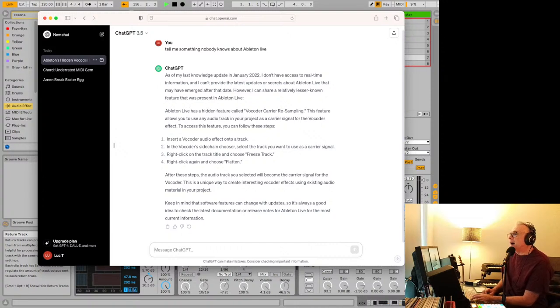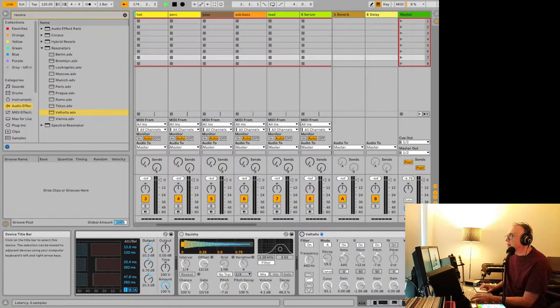So... okay, something nobody knows. Has a hidden carrier resampling. Any audio track. Or vocoder carrier resampling. It's a hidden feature. Isn't that just what every vocoder is? Okay, we'll try. Insert a vocoder audio effect onto a track.